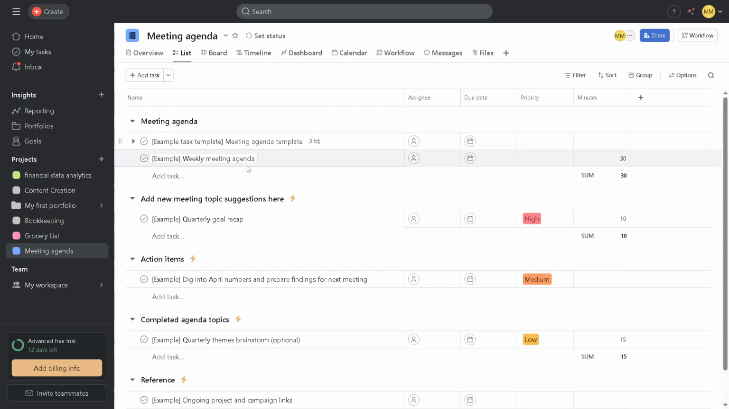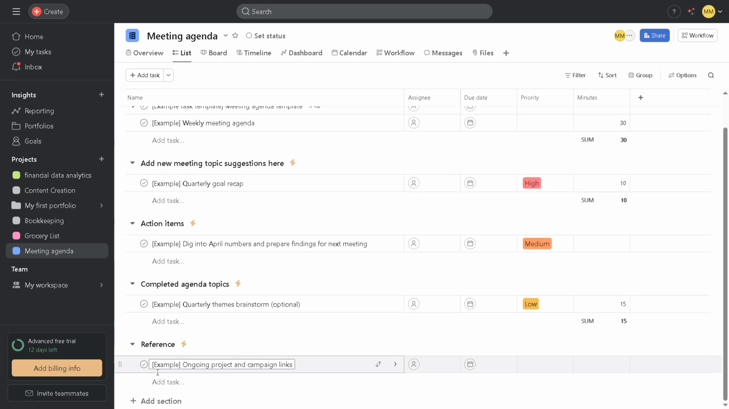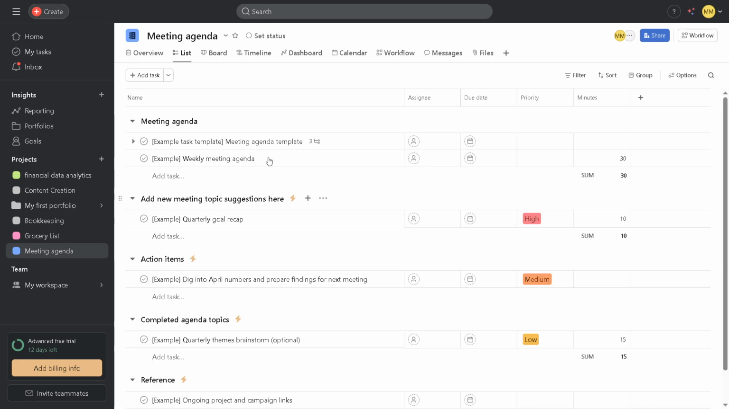Add tasks that you want to cover during the meeting, assign deadlines that align with your agenda, and include any project details that are necessary for your team to know. This customization process is not just about filling in the blanks. It's about shaping the meeting to ensure it's as productive as possible for everyone involved.